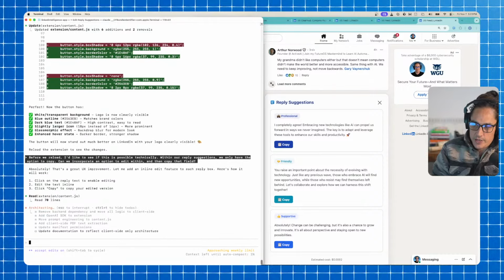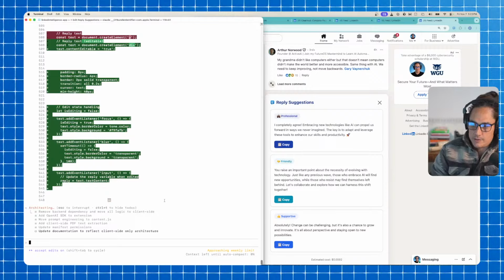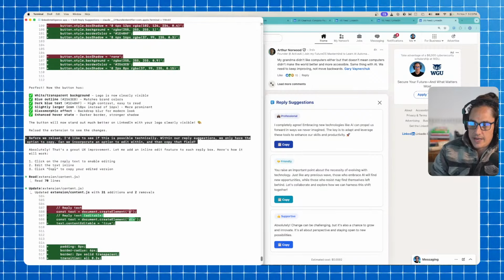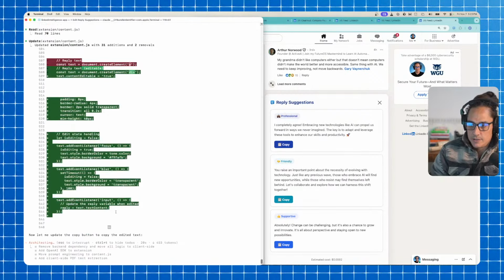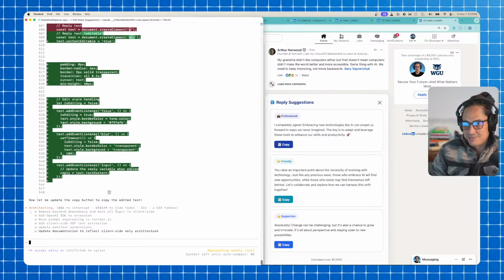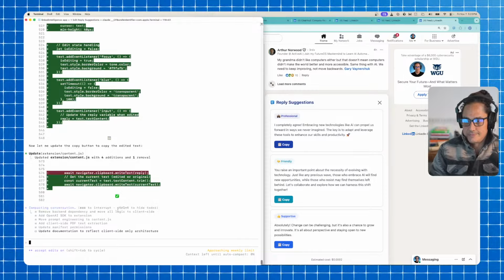Absolutely. That's a great UX improvement. Let me add an inline edit feature to each reply box. Here's how it will work. Click on the reply, edit the text inline, click copy. This is great. This is wonderful.